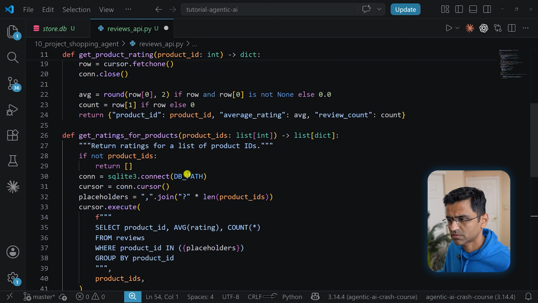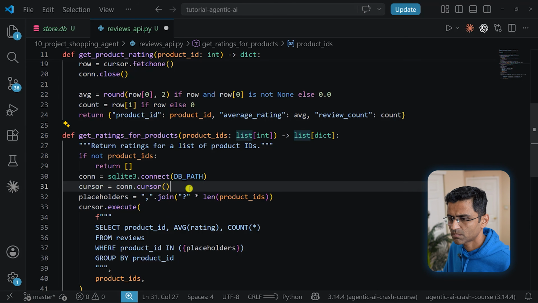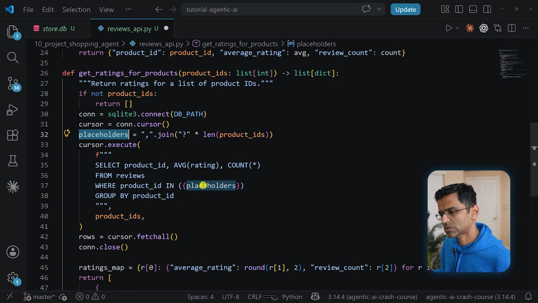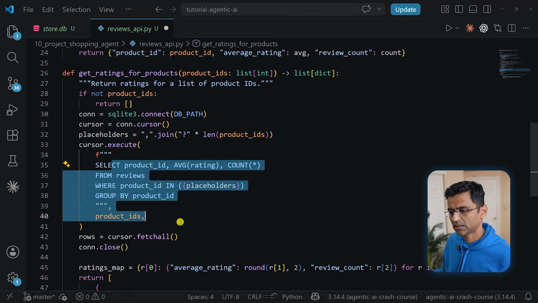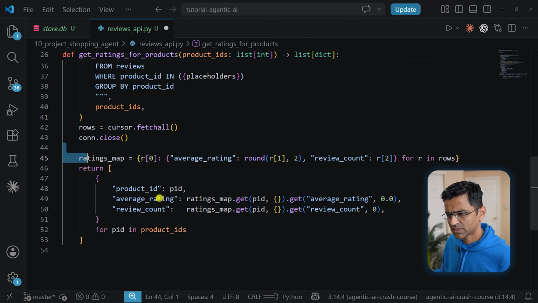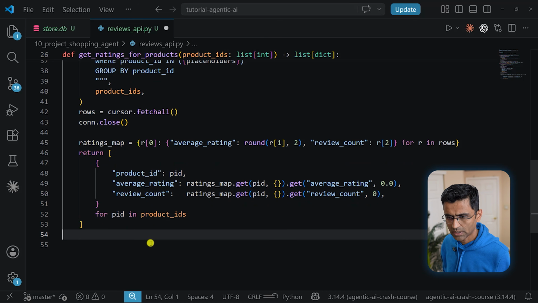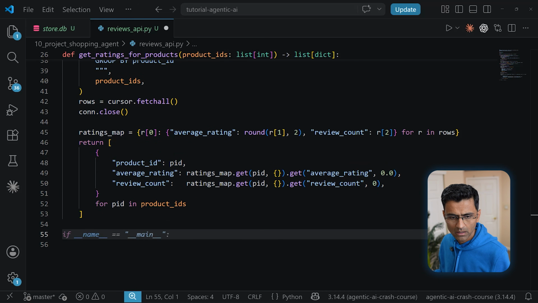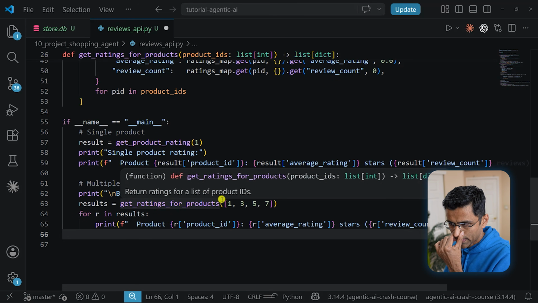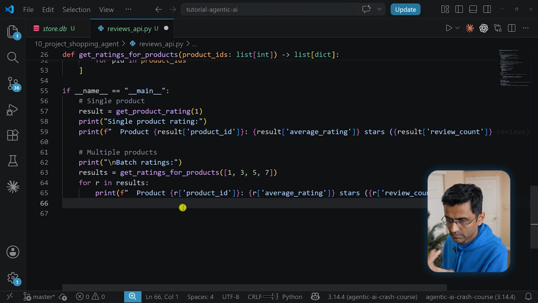So this is the function. See, you're getting list of IDs, and just look into this code. You are just getting the average rating for all those IDs. Okay. Now let's write a main function to test this out. This is what I usually do. I write a code and write a main function to test it out.